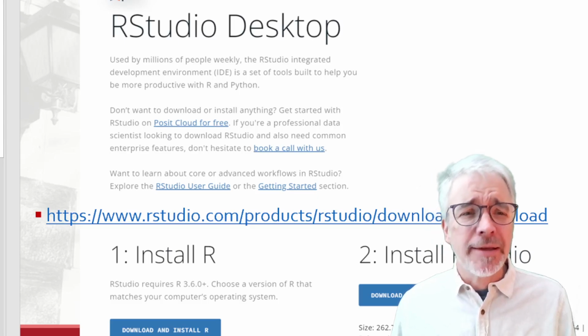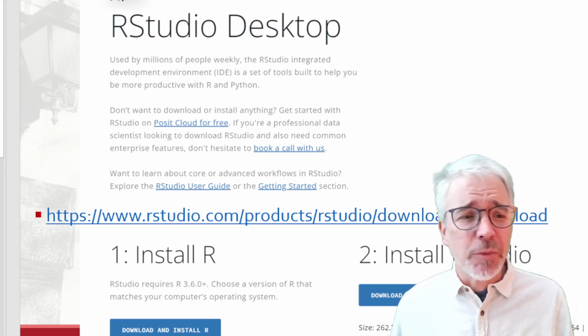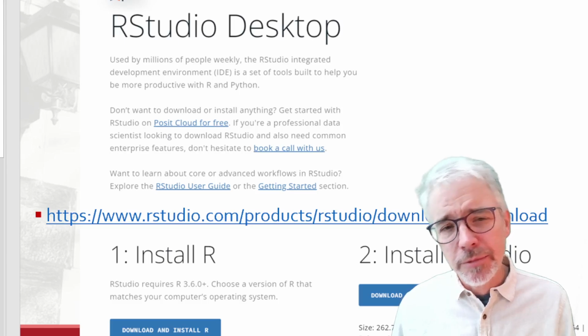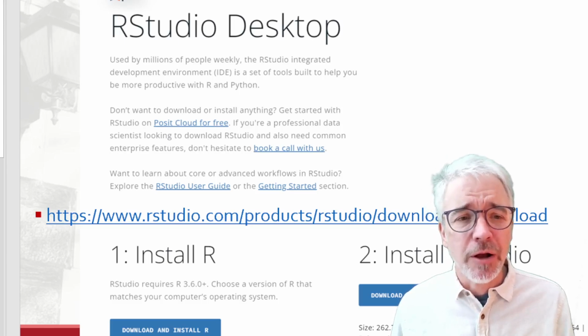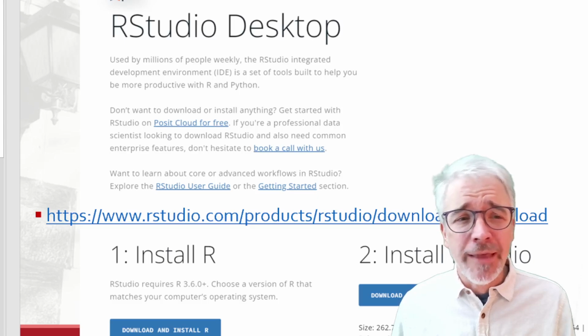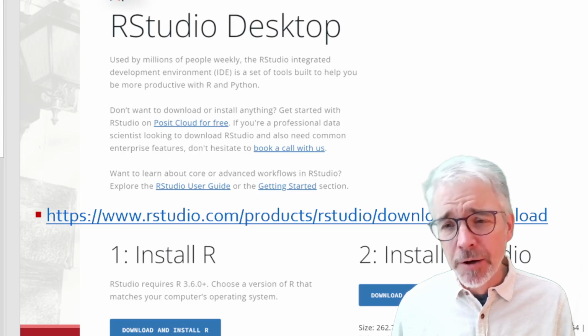You can contact me if you're having trouble. I can get on Zoom and help you through step-by-step, but I think most of you know how to install a program, or in this case, two separate programs, R and RStudio. Once those are installed, you'll only need to open up RStudio, and that will automatically open up R.